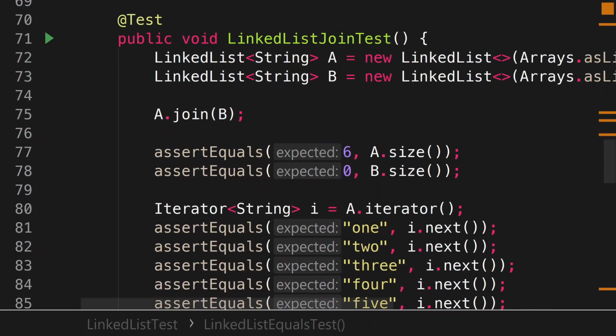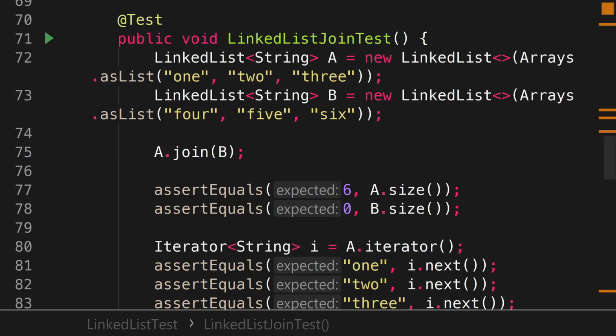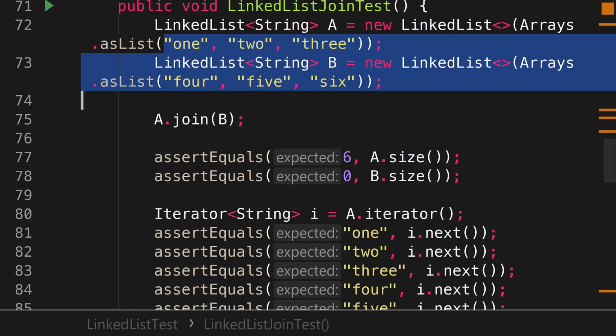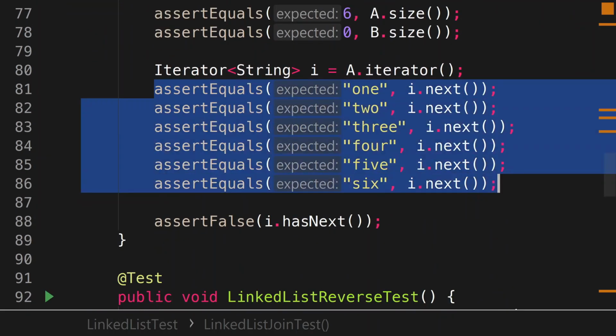We'll go over this join test real quick because we haven't gone over it yet. Suppose we have 2 lists A and B. If I join A and B, oops, let me go ahead and word wrap here so we can see the whole thing. We'll start out with A and B as 1, 2, 3, and 4, 5, 6, respectively. Then when I join A to B, I should expect those 2 lists to be combined. And iterating over the values of A, I should get all the values of the 2 lists combined.